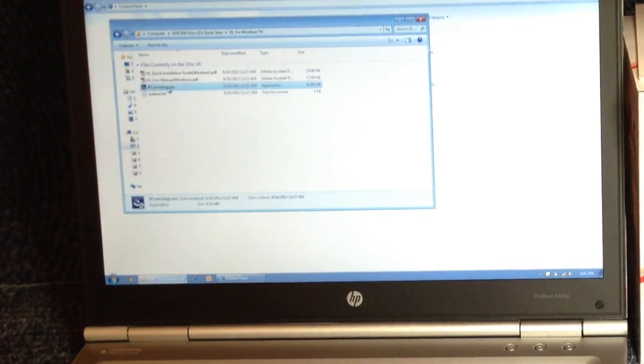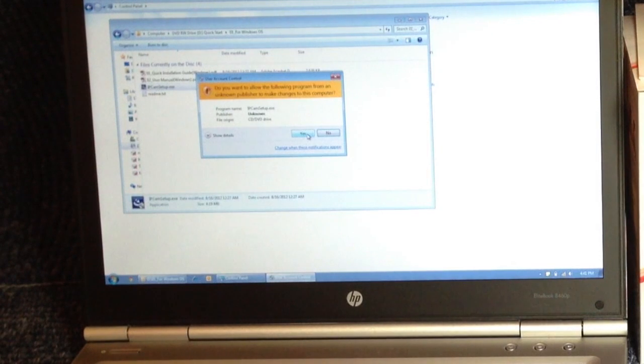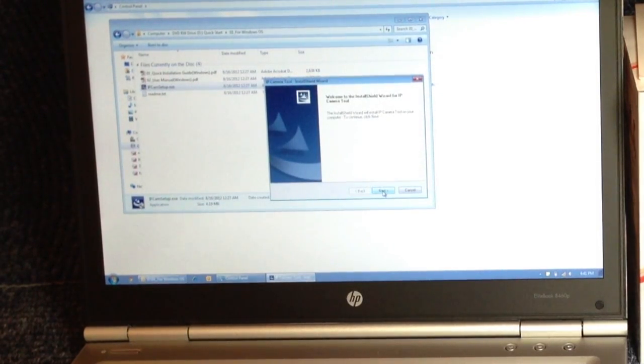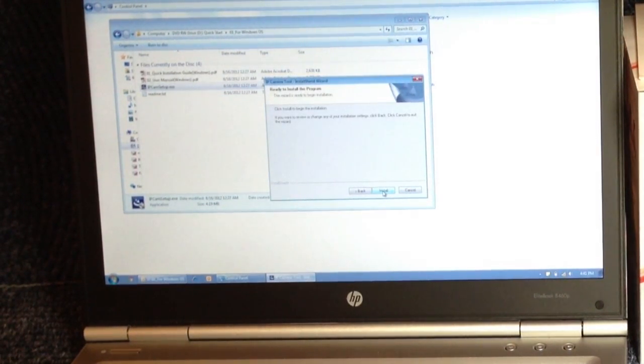Let me first install the IP camera tool just so we have it in there. If you ever lose a CD and you need to get a copy of the IP camera tool, you can also always go to Foscam.us support's website. Over there they list the firmwares, the manuals, and the IP camera tool if you need it. Let's go through this installation.